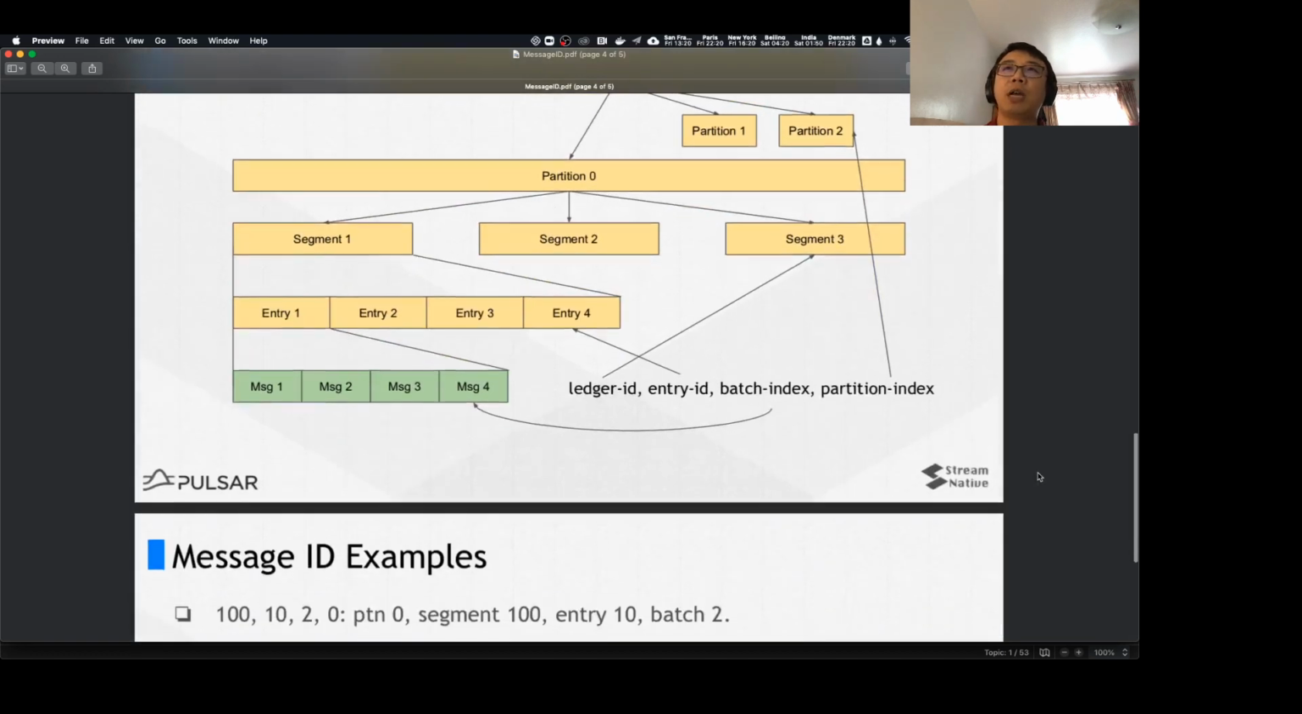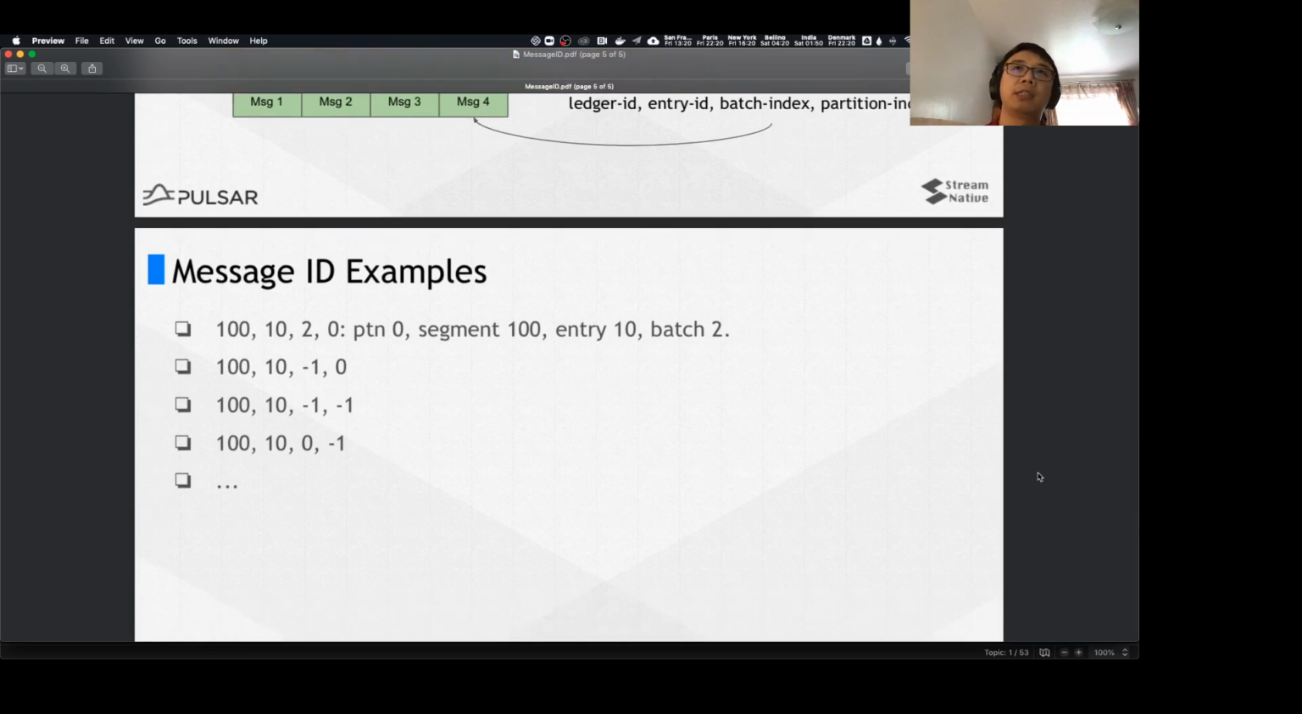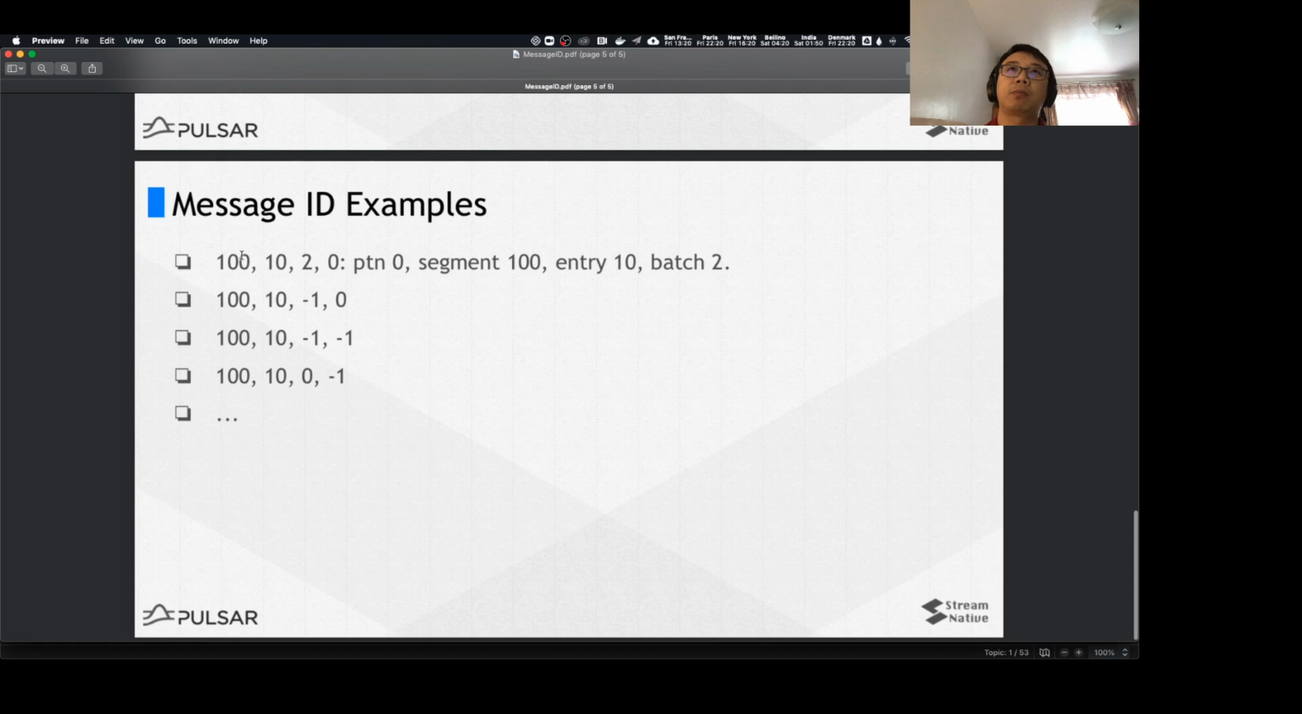And how to understand that, let's just walk through a quick example. Let's just give a random example. You have four fields. The first field is the segment. That means this message is stored in segment or ledger 100. And the entry ID is 10, which means the message is stored as part of entry 10.